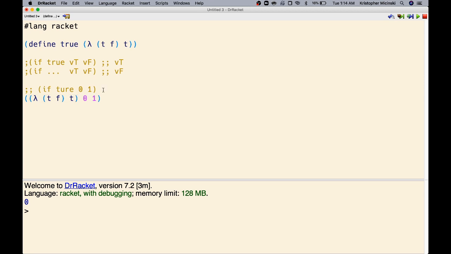So whenever I see an if form, if I see something like if and then some guard, 0, 1, I could just translate that to an application by treating this guard as a function, and then 0, and then 1. And then really, what I need to do, if I wanted to implement this as a single argument lambda, which is what you'll actually have to do for project A4, is I'd have to go one step further, and I have to really write this out as lambda t, lambda f, and then t.